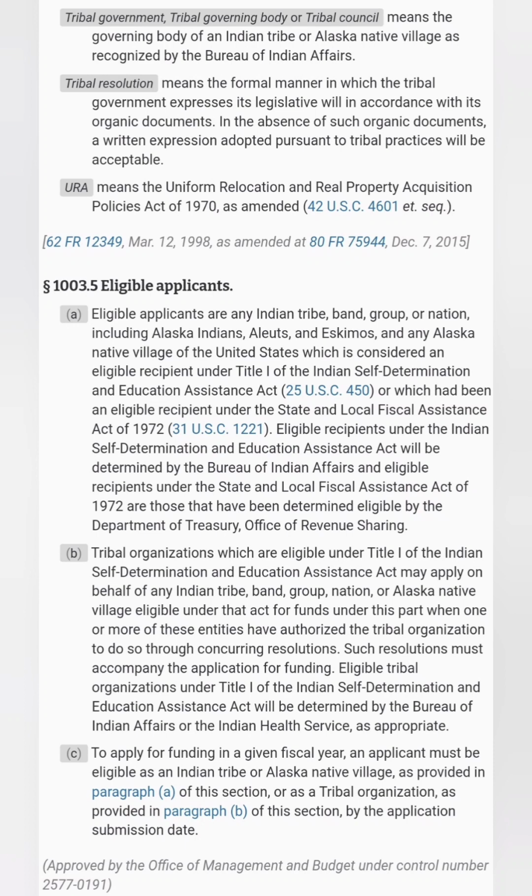B. Tribal organizations which are eligible under Title I of the Indian Self-Determination and Education Assistance Act may apply on behalf of any Indian tribe, band, group, nation, or Alaska Native village eligible under that act for funds under this part when one or more of these entities have authorized the tribal organization to do so through concurring resolutions. Such resolutions must accompany the application for funding. Eligible tribal organizations under Title I of the Indian Self-Determination and Education Assistance Act will be determined by the Bureau of Indian Affairs or the Indian Health Service, as appropriate.